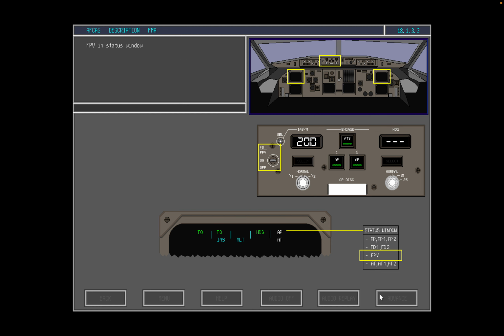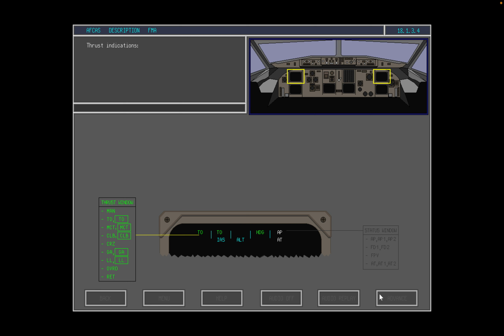The legend FPV is displayed in the status window when the flight director at the PFD is replaced by the flight path vector display. The thrust window on the FMA displays the pilot or FMS selected thrust rating when the rating is an EPR limit. Annunciations displayed in the thrust window are manual, takeoff, maximum continuous thrust, climb, cruise, go around, lower limit, override, and retard.